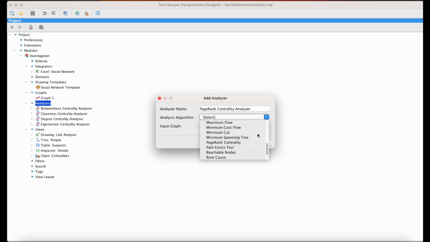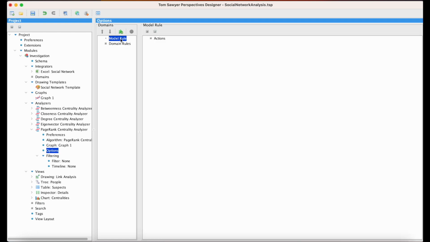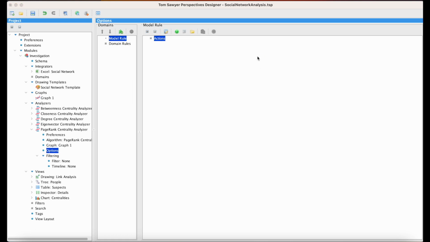And here we get to choose one of the many algorithms that we provide in Perspectives. As you see here, we can just pick which one we want. We want PageRank Centrality. Okay, and we're going to be applying it to Graph 1. So I'm going to say OK. And there's some options that we have for the application of this technique. So I'm going to go over to Model Rule and choose Actions, and then Set Graph Option.